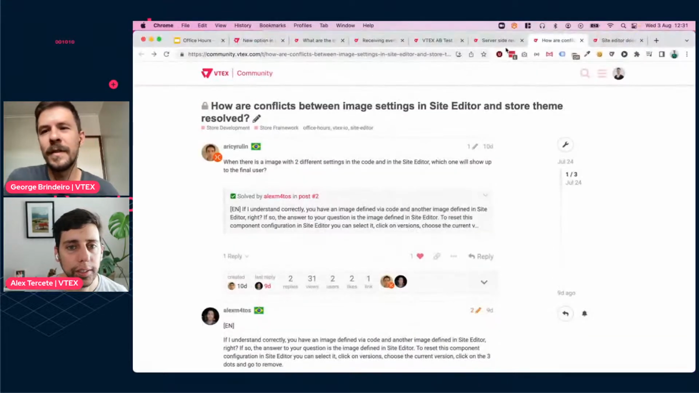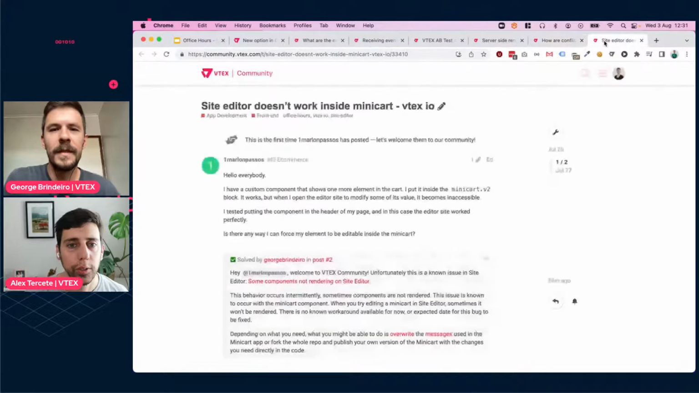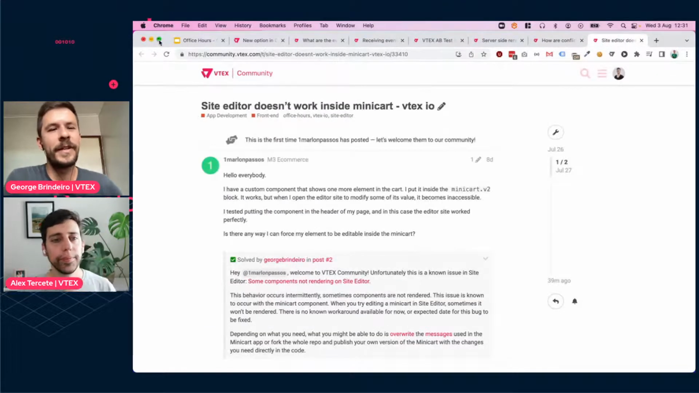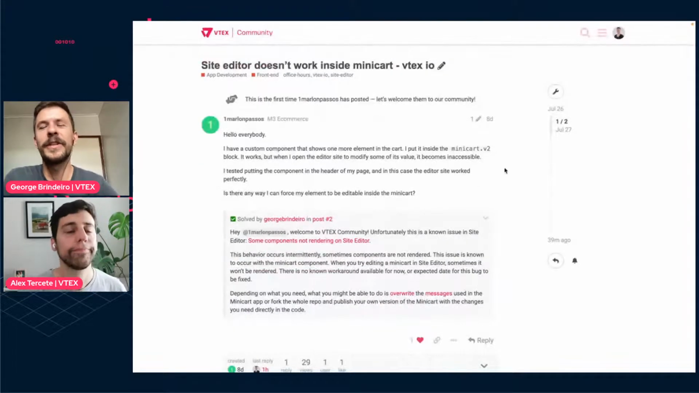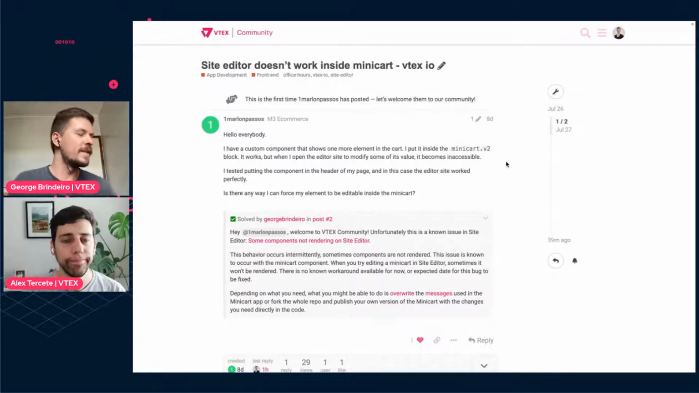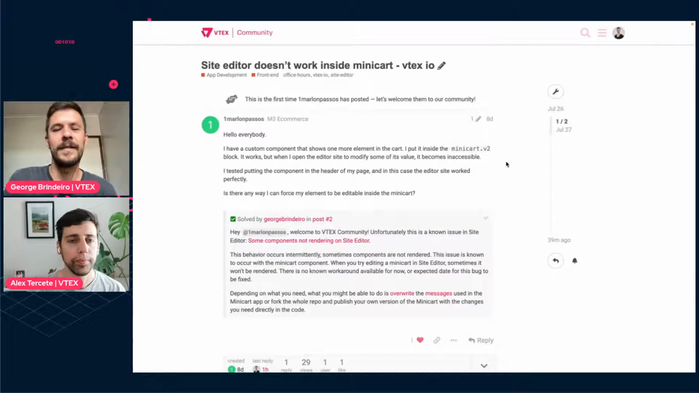All right. Let me move on to the last one, which is site editor doesn't work inside Minicart. So we're looking at site editor. It's our CMS for store framework. And what Mahlon Passos here from M3 is telling us is, hey, I have a custom component that shows one more element in the cart. So he's slightly modifying Minicart V2. And it works, but he's unable to edit it in site editor.